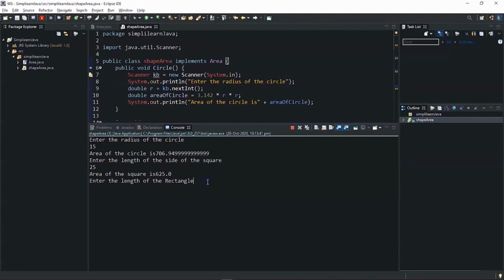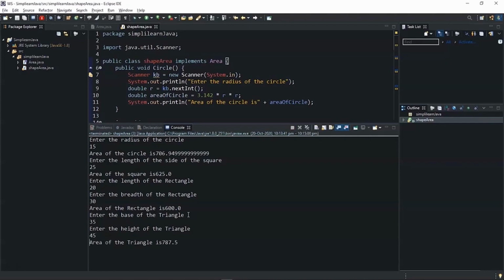Now it's asking for the length of a rectangle. Similarly, let's also provide the breadth of the rectangle. So the area of a rectangle is L into B, which is 600. Now next we have the triangle. Now it's asking to input the base of the triangle. Next we have the height of the triangle. So the area of the triangle with base 35 and height 45 is 787.